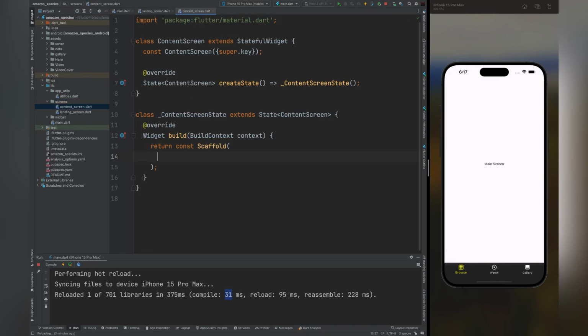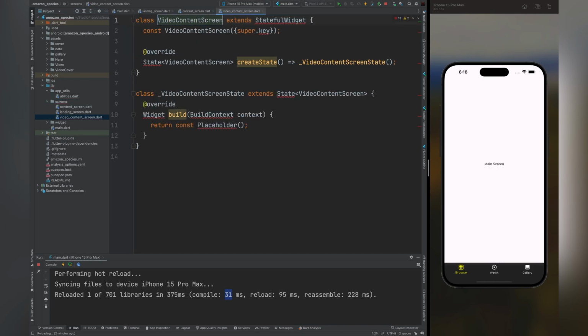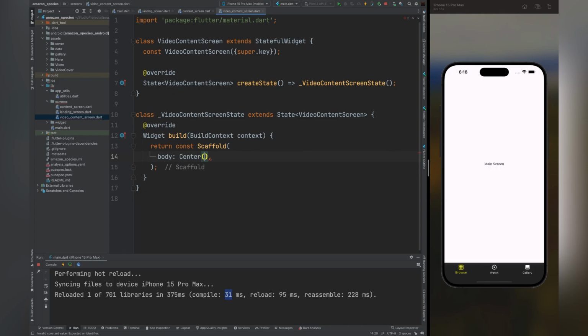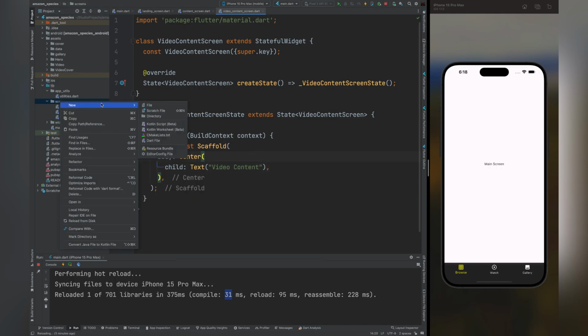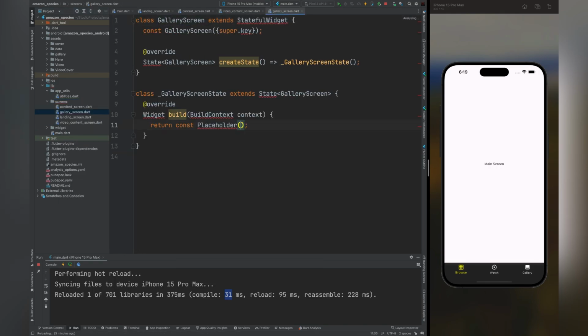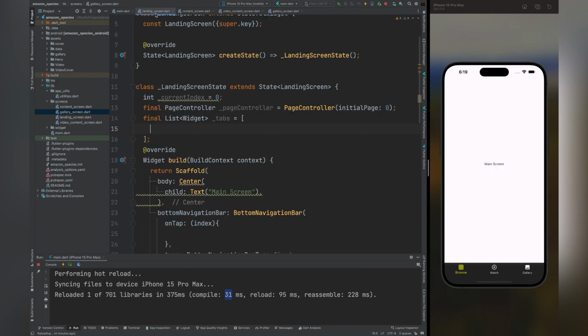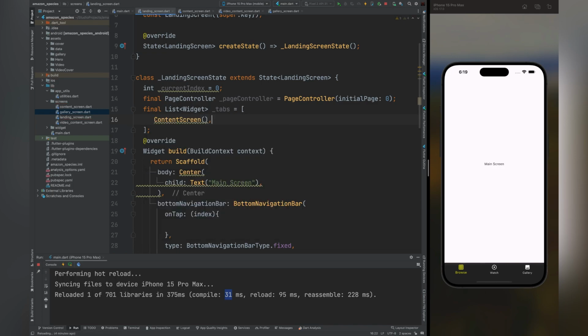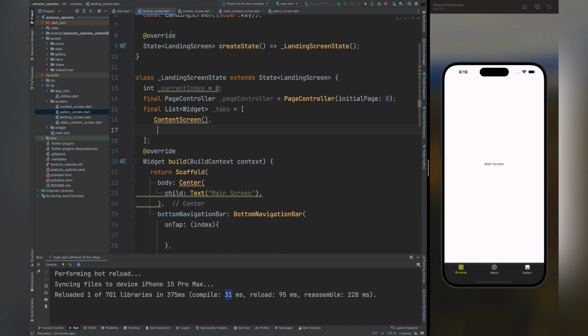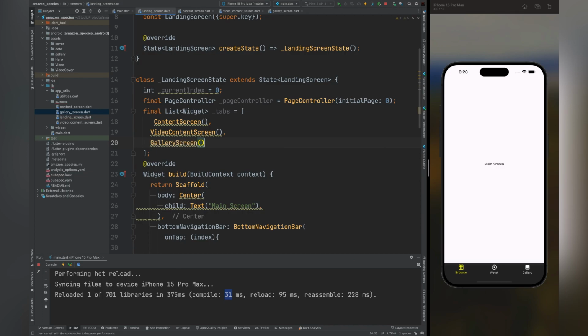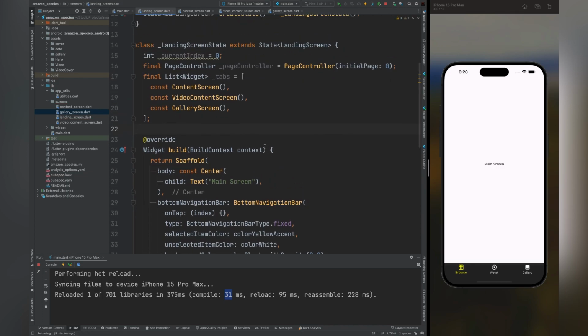First of all, we will create a content screen of stateful widget, and in the center we will just print out for now content screen. Similarly, we will create all the remaining video content screen. Let's put text in the center, and after that we will create the gallery screen. All of them are the stateful widgets. As you can see, let's put the text of gallery screen. After that, we will call all the screens or all the widgets inside the tab array, so that we can use it in the future.